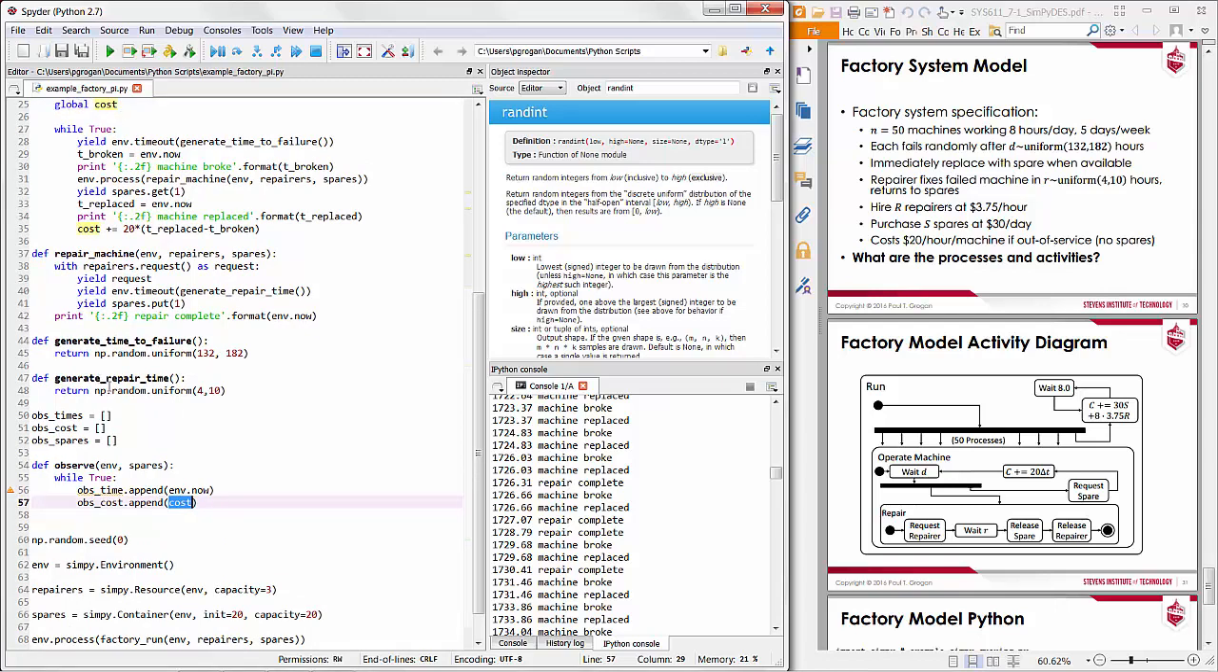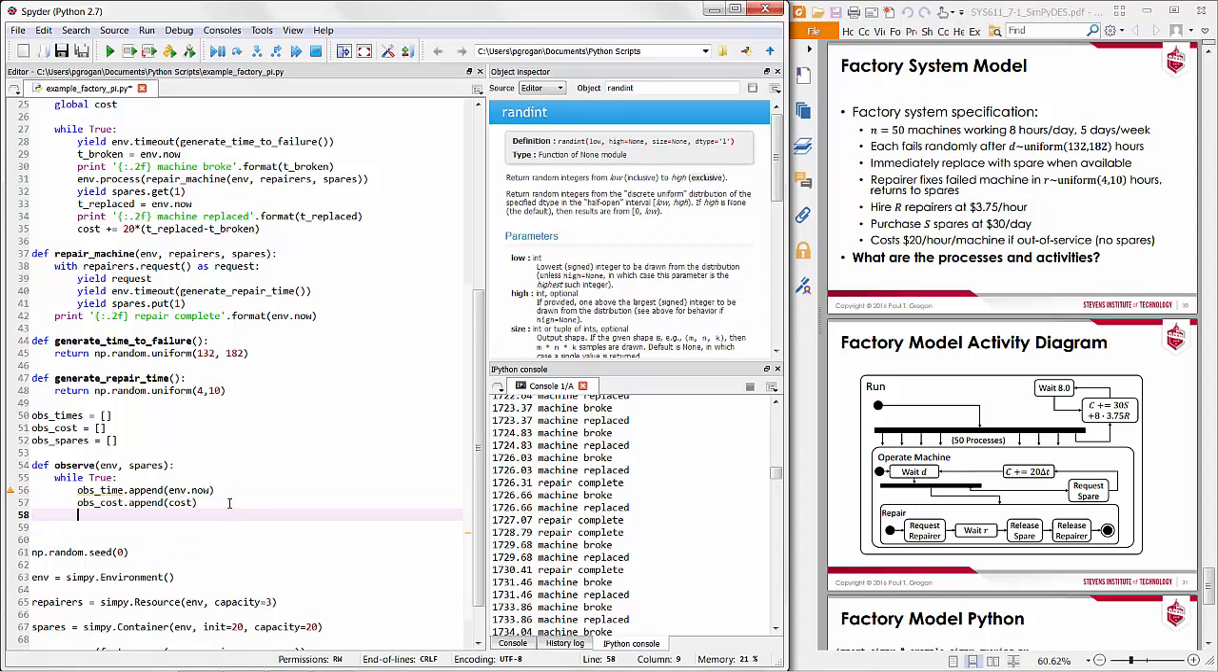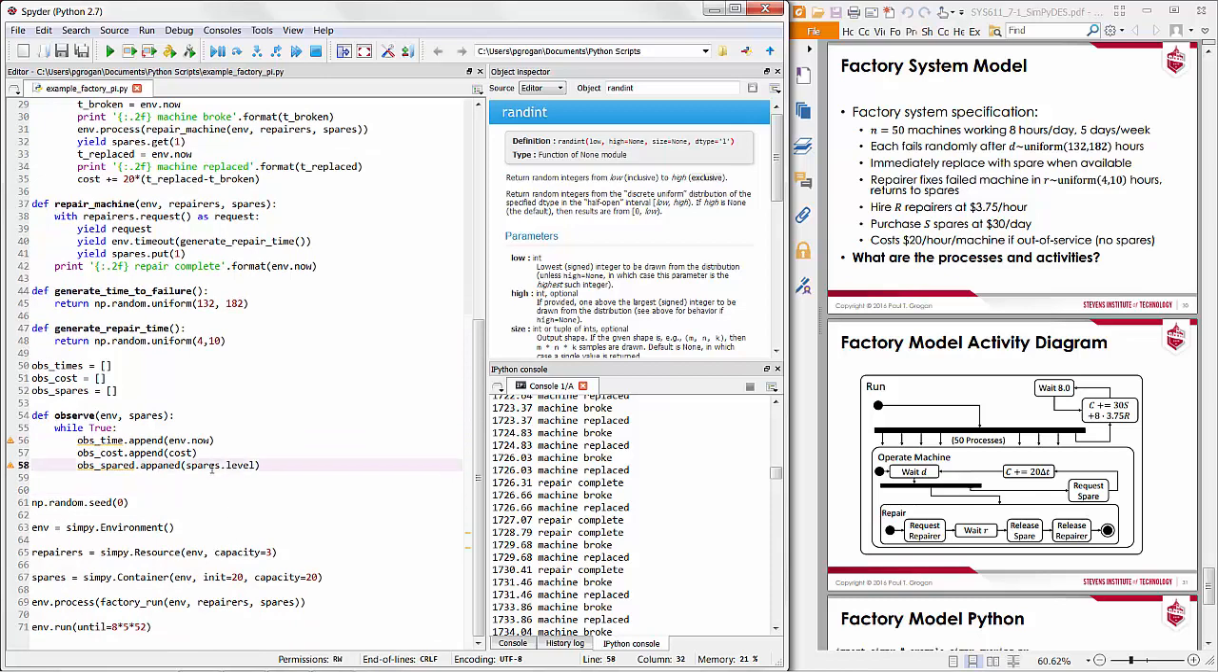Again, we should be careful about using these global variables. We don't need to declare them as global variables if we're not changing their value, but this is easily broken in a larger simulation model because you may accidentally define more than one variable with the name cost. But for this small case, it's okay. For the last observation, let's take the observed number of spares and append in the spares dot level. For containers, there is a special variable called level, which lets us know how many spares are available at this particular time.